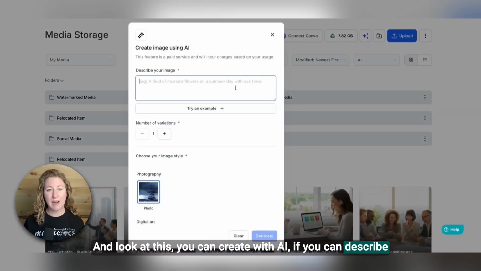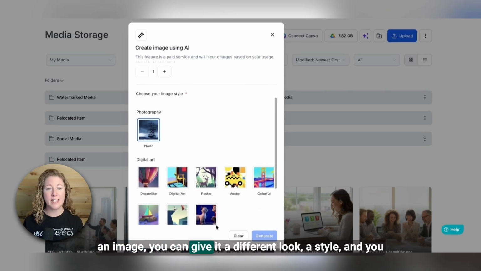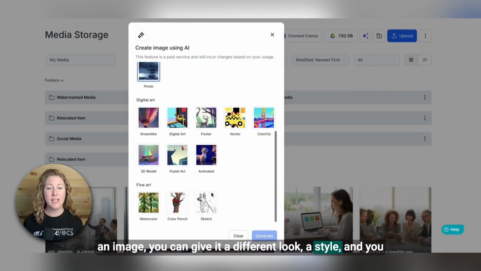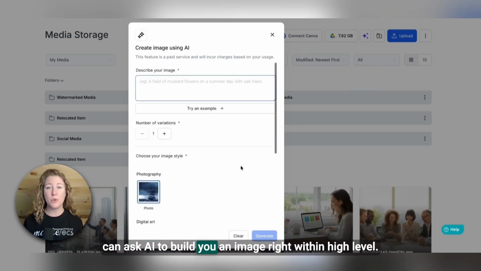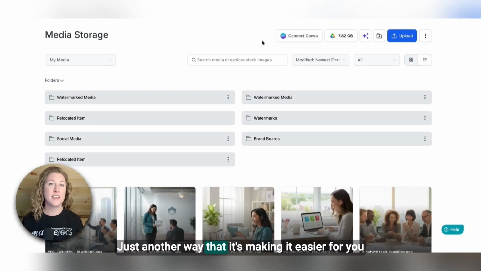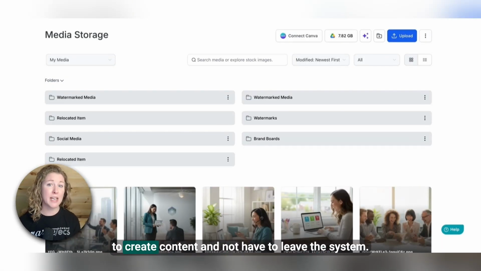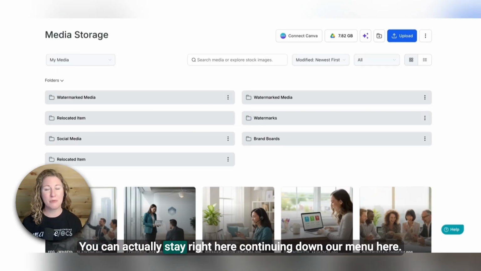If you can describe an image, you can give it a different look, a style, and you can ask AI to build you an image right within HighLevel. Just another way that it's making it easier for you to create content and not have to leave the system. You can actually stay right here.